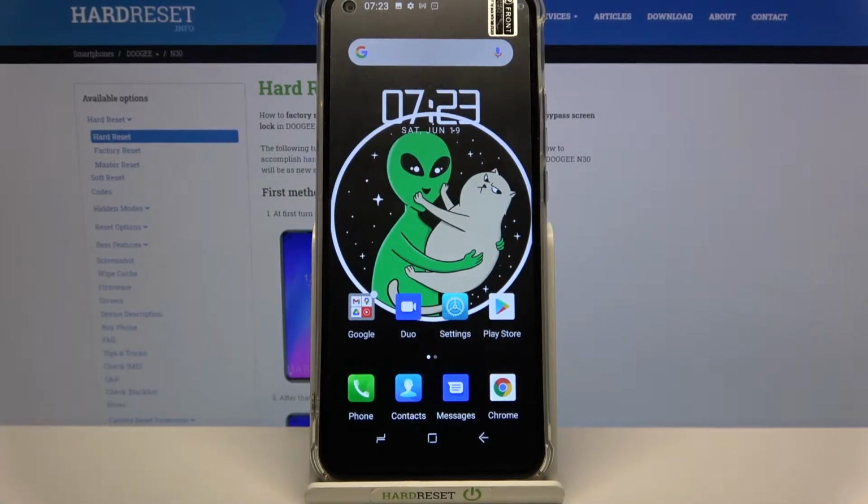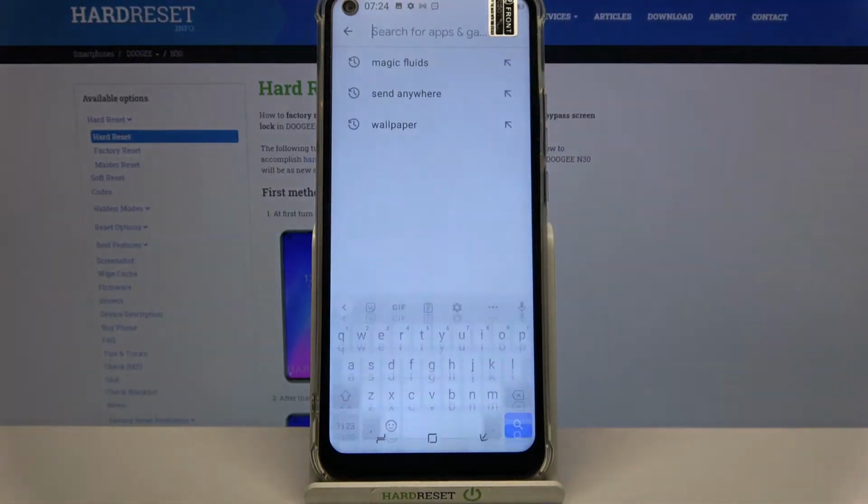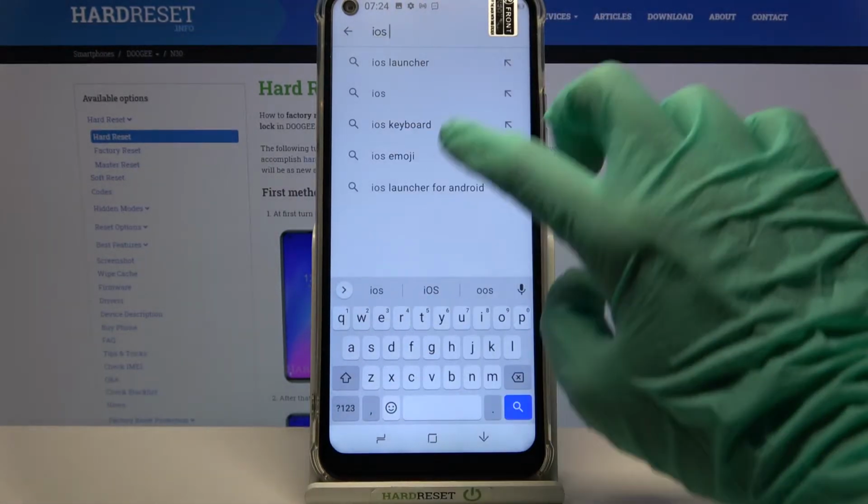Hi, in front of me is DOOGEE N30 and today I would like to show you how you can download and apply Apple Layout on this DOOGEE device. First of all, you need to access Play Store, click on the search bar and type iOS Launcher.